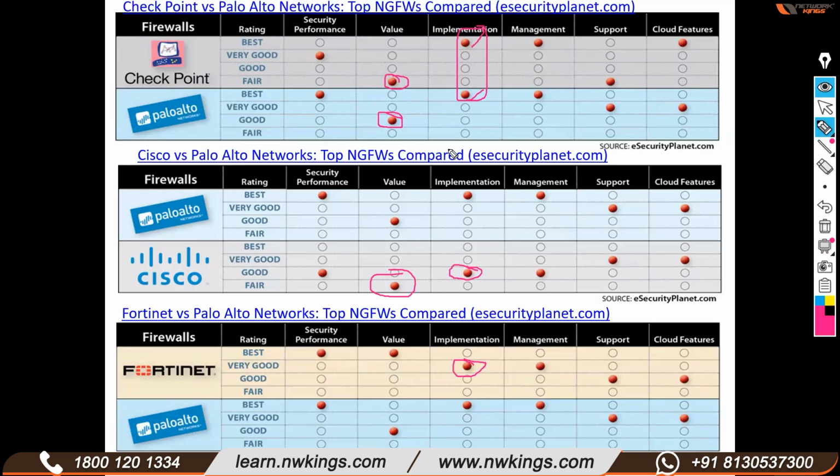That is the implementation. On management, you can see Palo Alto is still very great compared to Fortinet. Cisco is also lacking. Palo Alto is leading, and Checkpoint is also leading in terms of management. Second last, we have support.